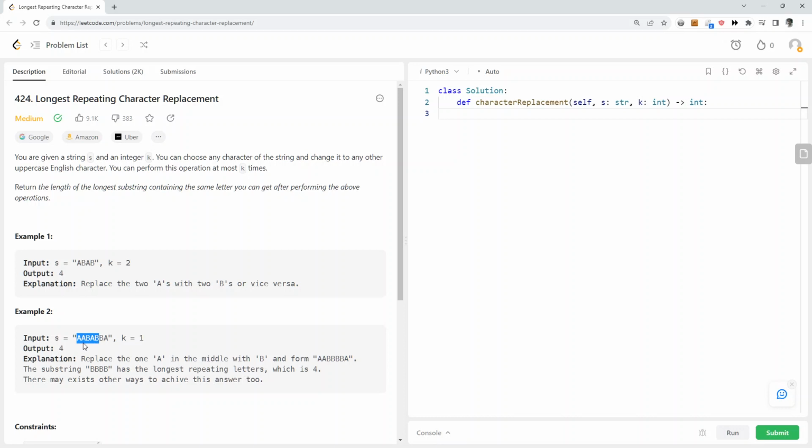So what are we looking at? We are saying that the length of the string is 5, and from this 5, let's subtract the most frequent element, which is A. So A is 3 times. That is how we get 2, that we need at least 2 replacements.